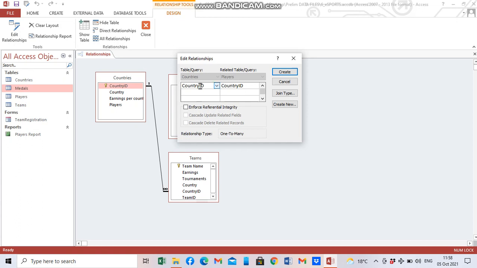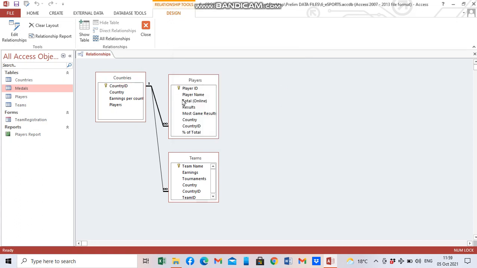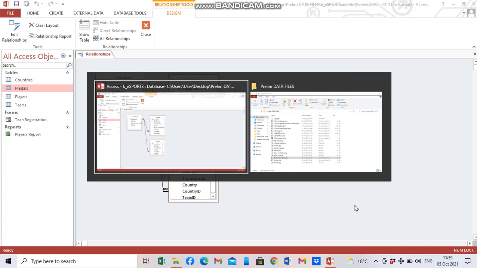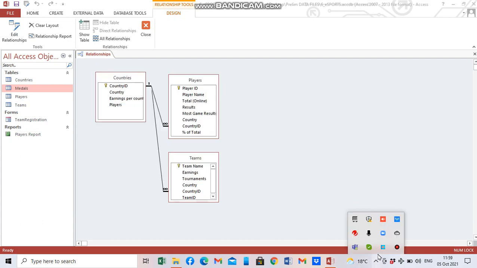Just one other little point, they must have the same data types. So if this is text, this must be text. If this is a number, this must be a number, okay? They ask us to enforce referential integrity, which I'm going to do. It's a one-to-many relationship because one country can have many players taking part. And there is my one-to-many relationship. So I'm going to stop at this point with this recording.